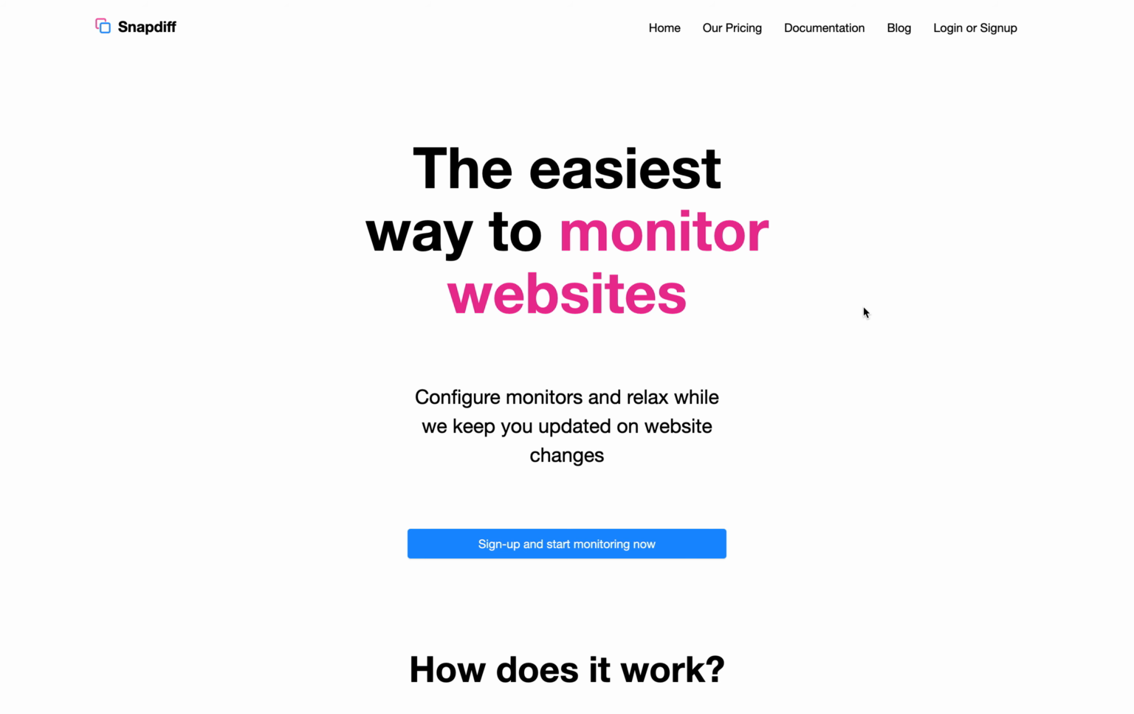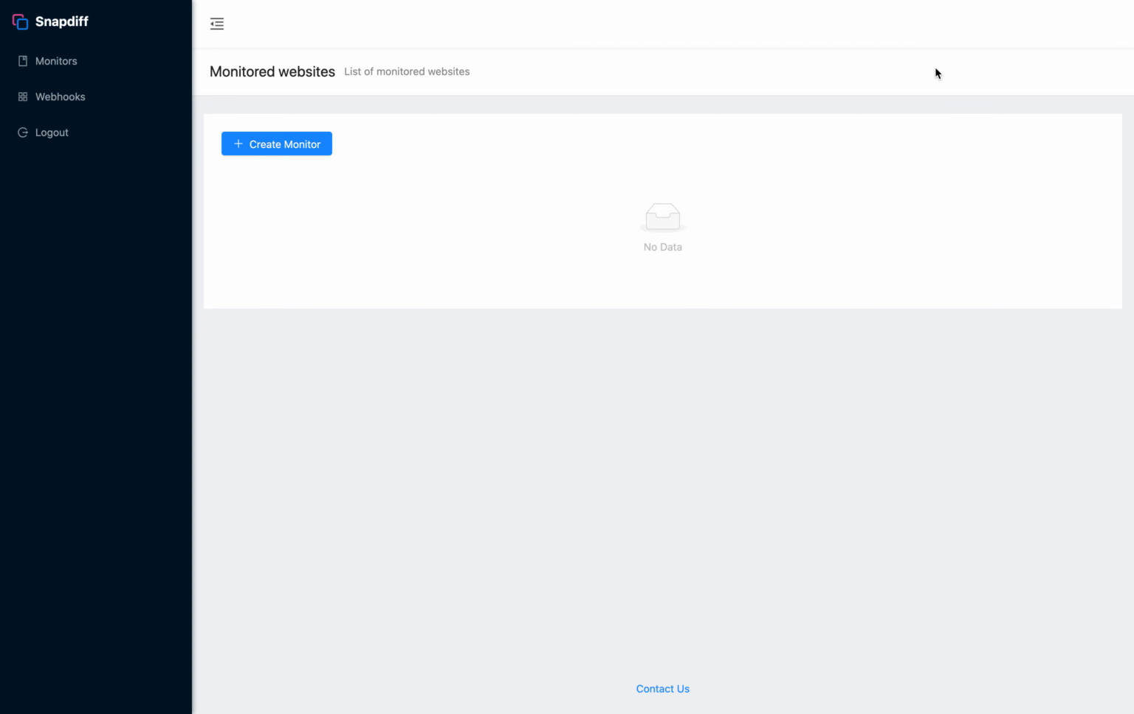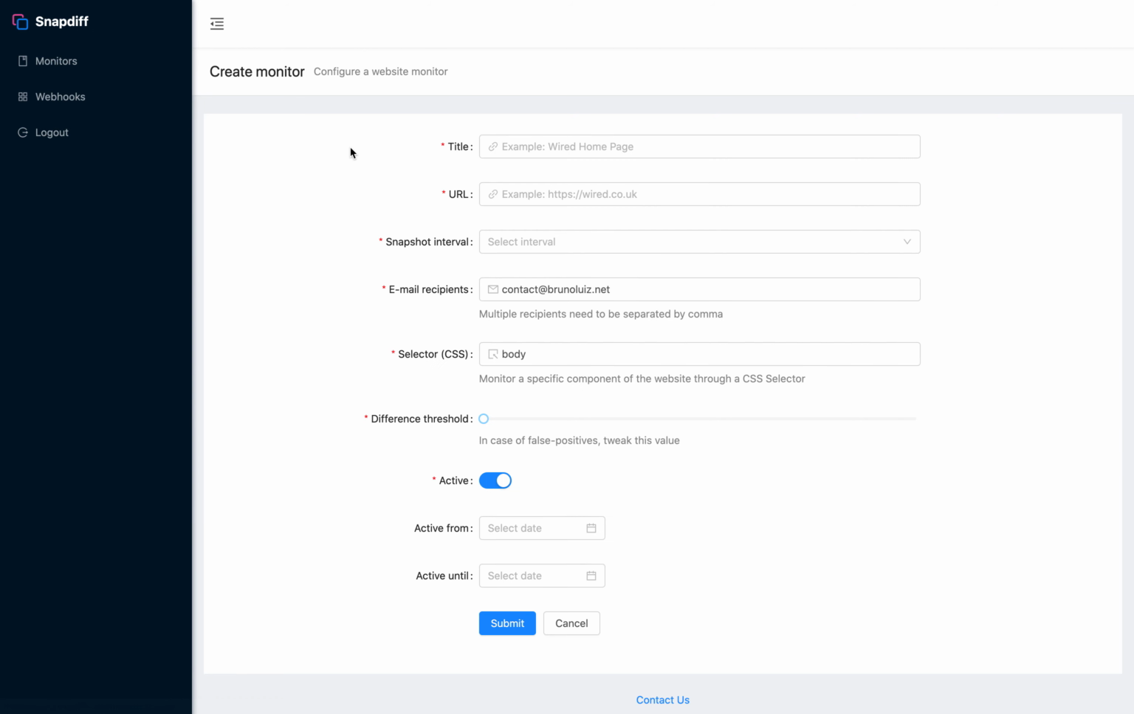So once you get into snapdiv.com, you can create an account or log in. So I'm just logging in here, and this is the main page. As you can see, there is nothing set up. So let's create a monitor, which is simply configuring a website.